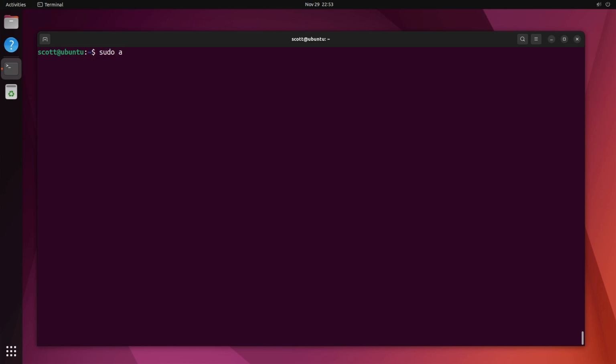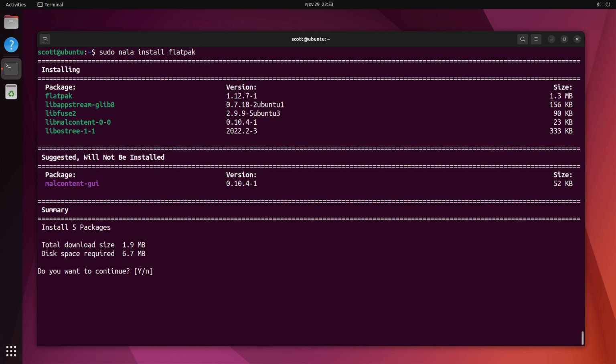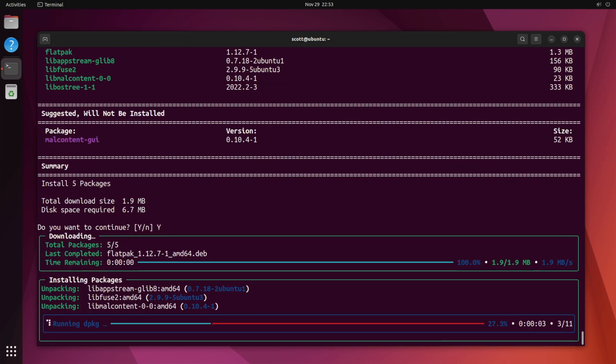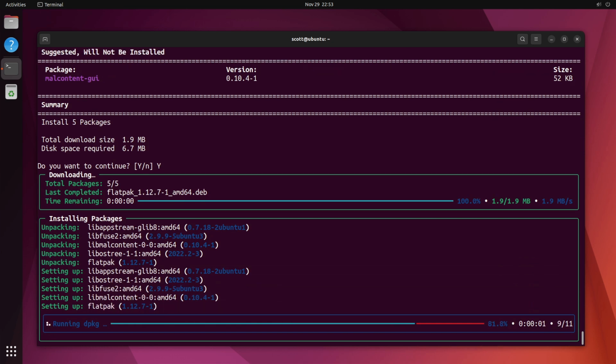We can do that by doing a sudo apt, or I could do a sudo nala install flatpak. It'll go out there and search, and it says yes, I found the Flatpak package. Do you want to go ahead and continue? And it even tells you everything that's going to install in order to enable Flatpak on this system. And that's why I like Nala.